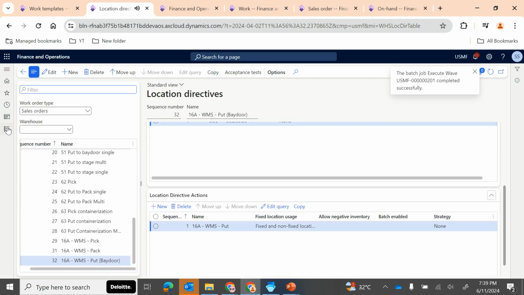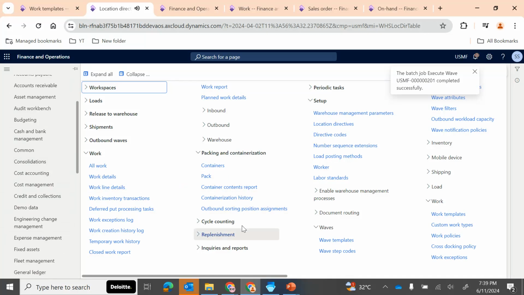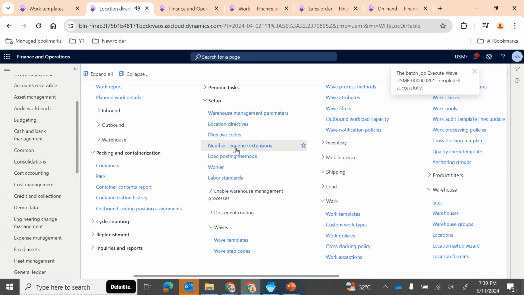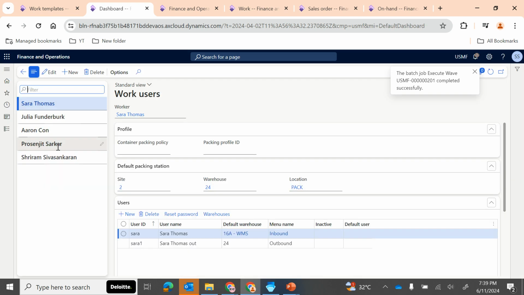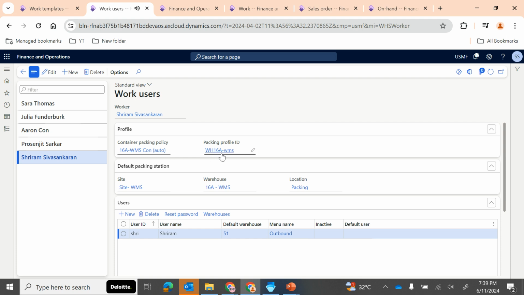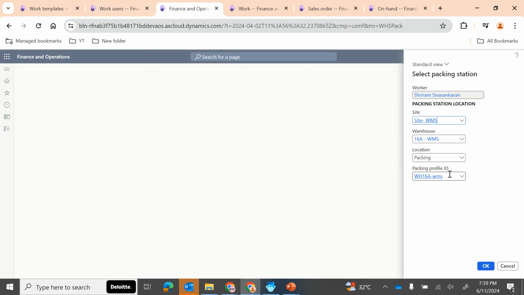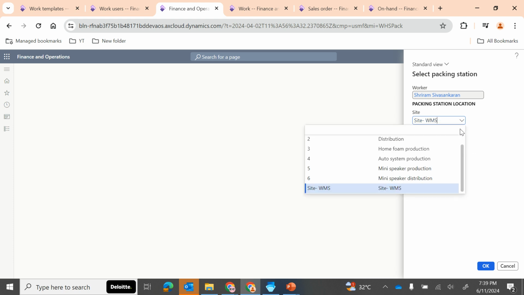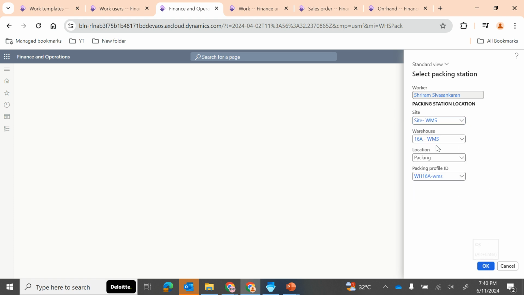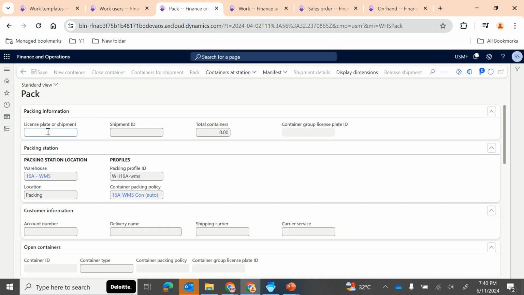Let me close this. Setup, warehouse management setup, and then if I go to worker, Sriram Sivashankaran, you can see this is the packing profile ID and this is the container packing policy. This is already configured, so that's what the system has picked, the warehouse site and the packing profile ID. If you want, you can also change this, and D365 will allow you to change the site and warehouse if required. But by default, the default value comes from the worker master. Then click on OK.